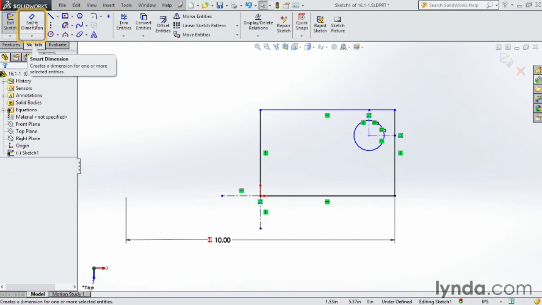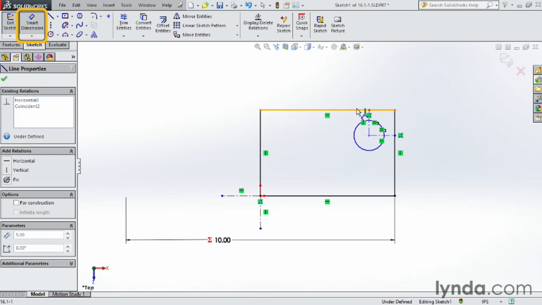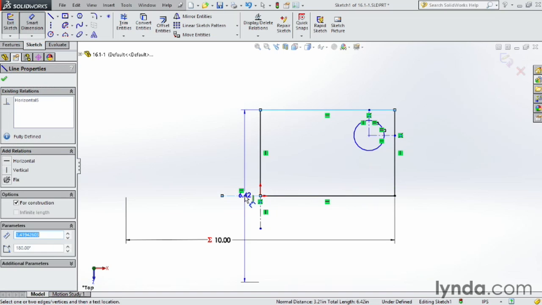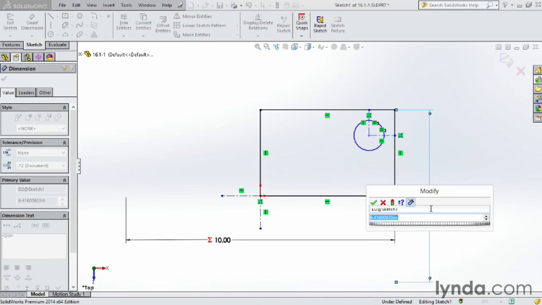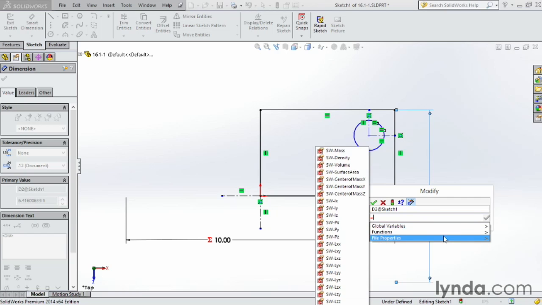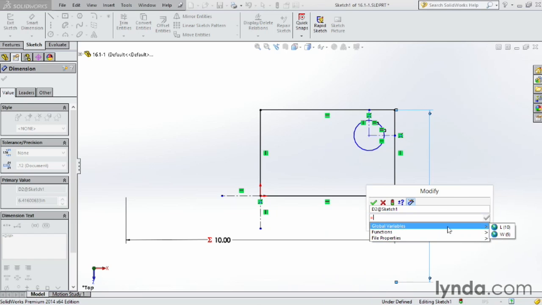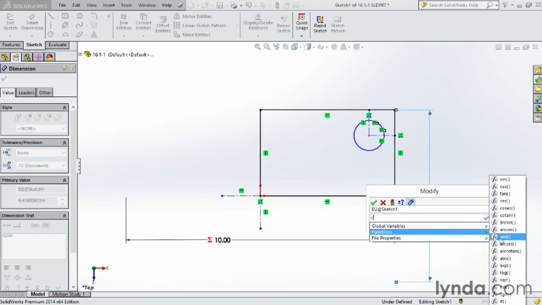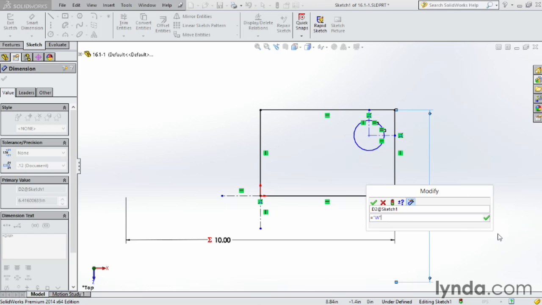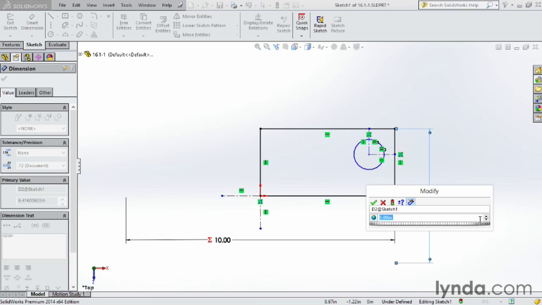Now I want to grab that Smart Dimension tool. I'm going to dimension from the top and back again to that center line. Notice it's a single dimension turning into a double dimension as soon as you go past the center line. As soon as you click, again, if you hit equals, now you have the option to choose from one of those global variables or create a function or a file property. So I'm going to go back to global variables, and this time I'm going to link to the width. Click OK, and there's your value.